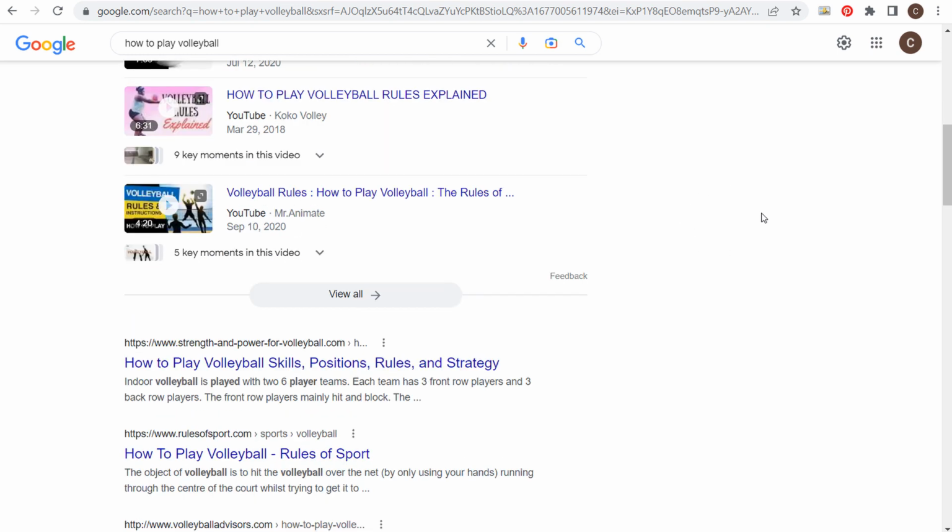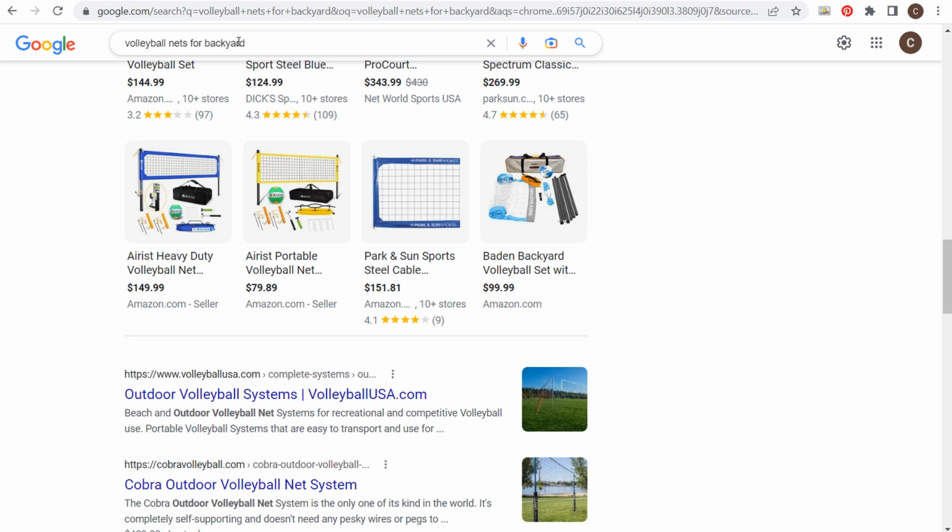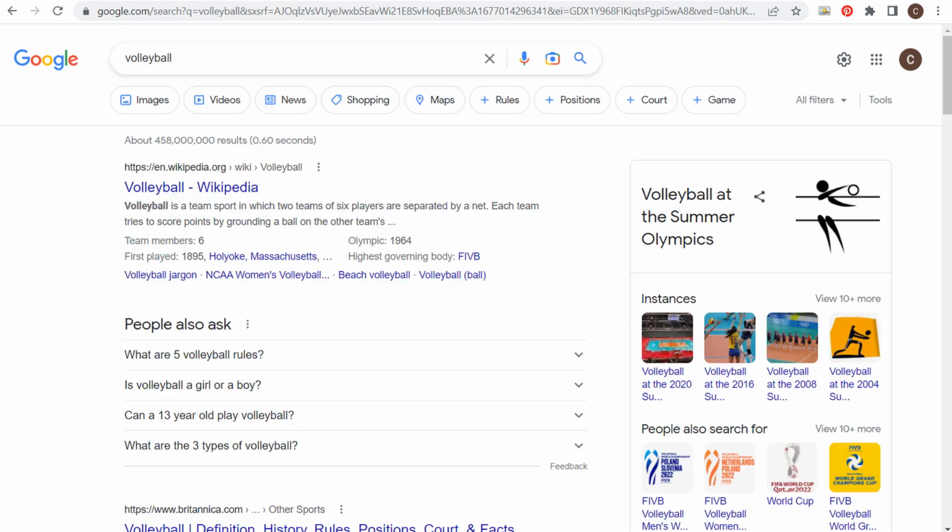So if we keep scrolling down, you can see all of these different results are all about how to play volleyball with nothing specific to purchasing volleyball nets or any type of volleyball equipment that you may need. Now, I would say these two different keywords, how to play volleyball and volleyball nets for backyard, would be more of long tail keywords, but a short tail keyword would just simply be volleyball.